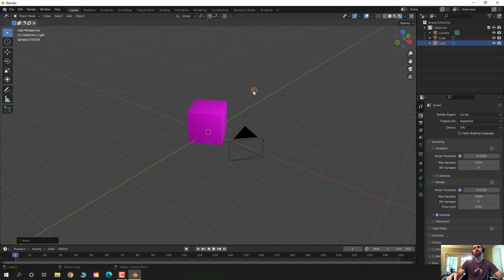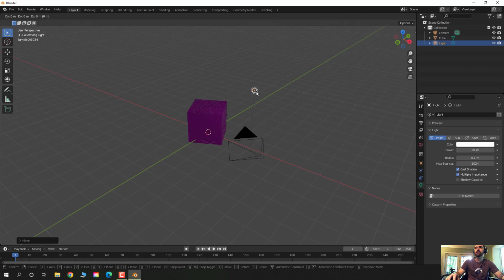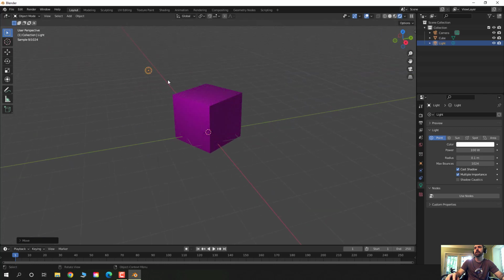If I select a light source in particular, I get a little special icon down here for light sources. I can change the output of the light source. I'm going to change it to, say, 20 watts, and the lighting is going to be a lot different, right? I'm going to move it closer to the cube. Let's make it 100 watts. Yeah, very nice. I'm going to come in a little bit.